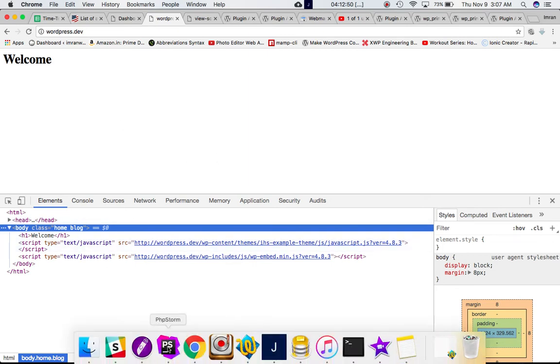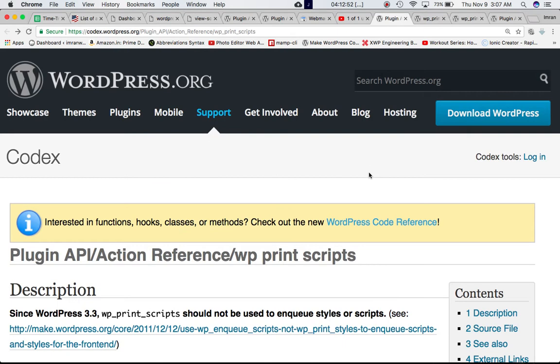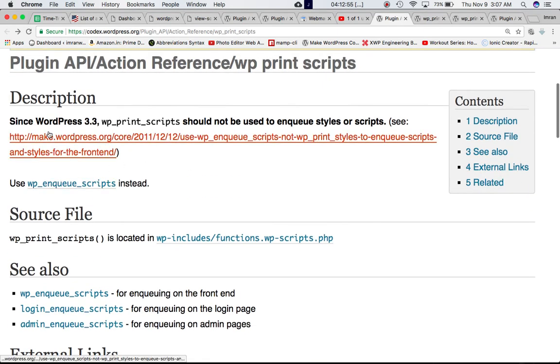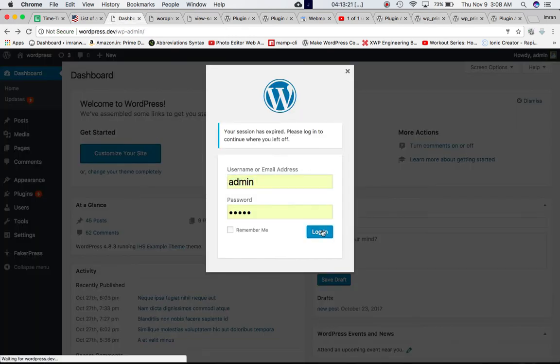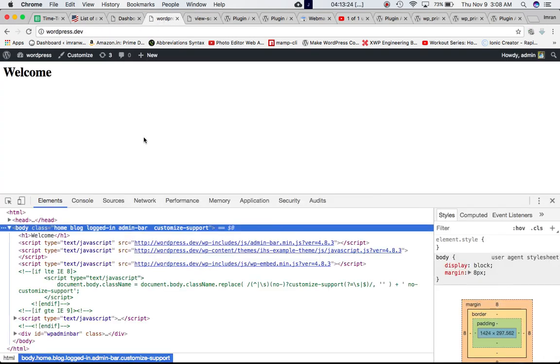Okay, and if you go on to Codex on the other side, you can see it says that WP print scripts should not be used to enqueue styles or scripts. So it's basically used mainly for the inline scripts, and if you want to enqueue styles and scripts, then you need to use wp enqueue script and not this hook. So this hook WP print scripts is basically for inline scripts to be included into the head section of our front end.